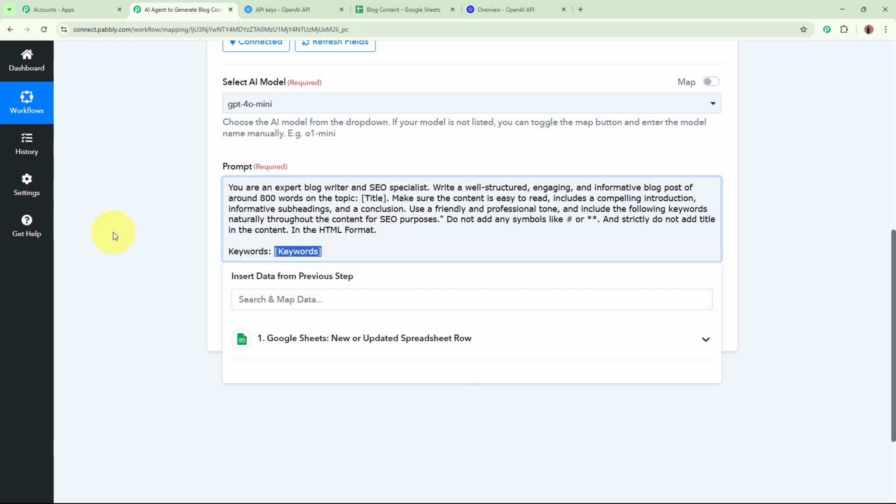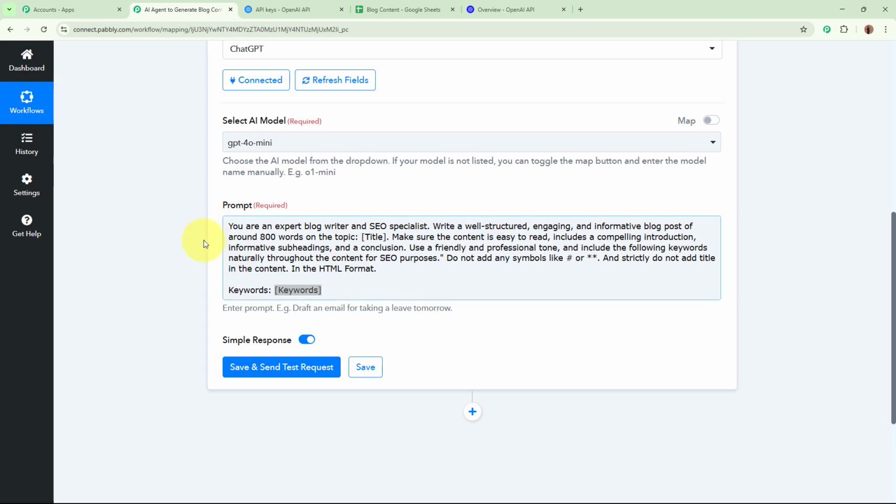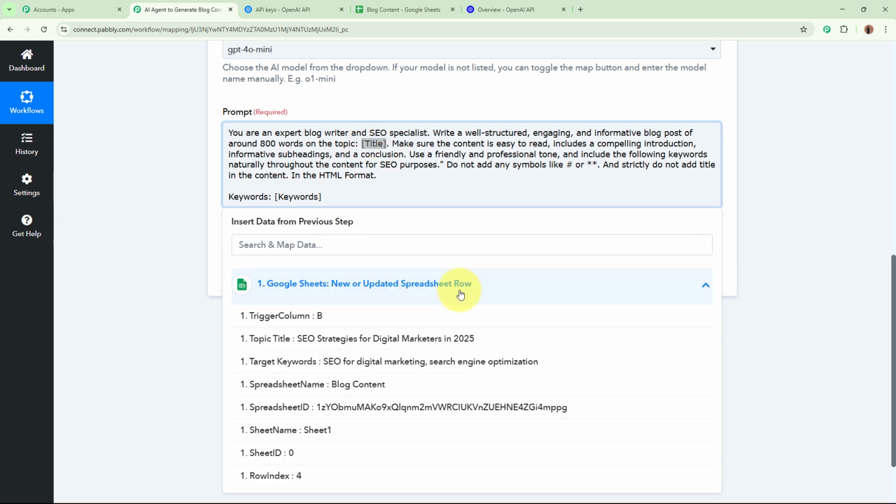For the data of this field, I'm going to map the data, which is inserting data from the previous step. So I'm going to insert the data from the previous step of this workflow. How it works is that firstly over here it is asking for the title. I'm going to select this field, and you can see the previous step is going to appear in front of you. I'm going to click on it.